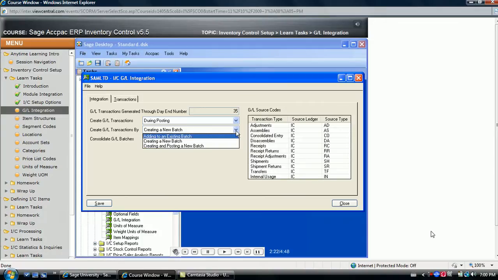It's important to note that the Adding to an Existing Batch option appends to an existing batch within general ledger only if there is an open status general ledger batch that originated from inventory control. Otherwise, general ledger creates a new batch anyway. If the batch being appended is flagged Ready to Post, inventory cannot append to that batch and instead creates a new one.